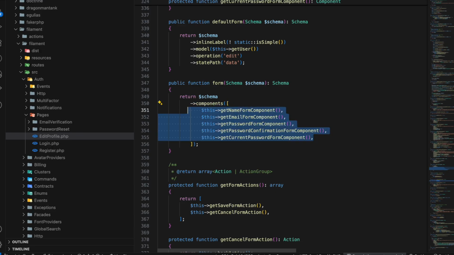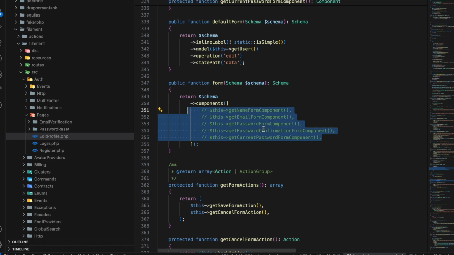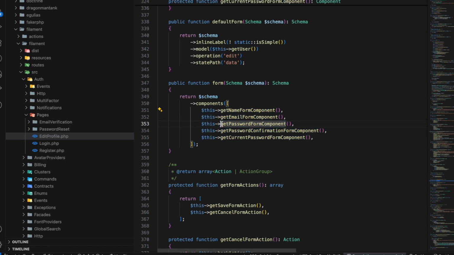If I just, let's say, comment this out and refresh, you can see there are no form components. Doing this is not a good approach because I am changing the package directly. Right now you can see I am inside the vendor Filament folder. So what we can do is always extend the page.